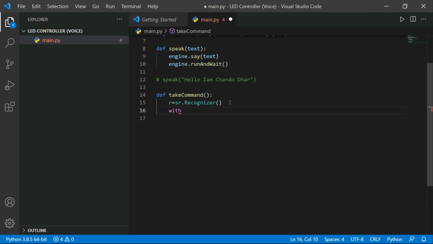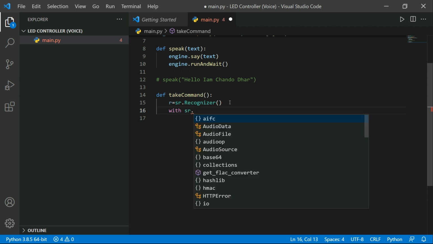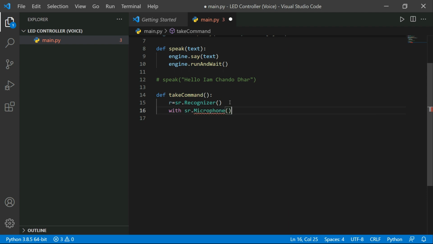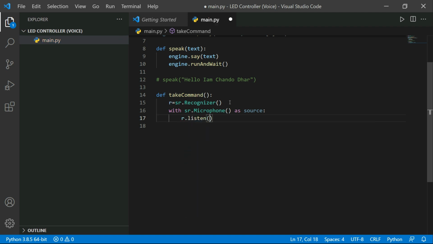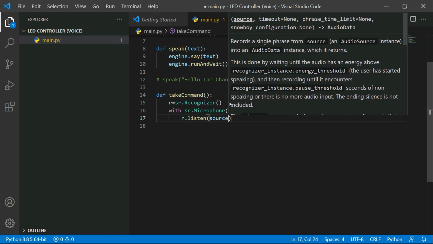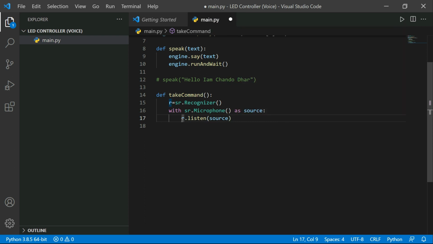Then we are going to get the voice using our microphone. So let's say with sr dot Microphone as source. That means our source is coming from our microphone, and this is nothing but our audio. Now we need to listen to the audio. We are going to listen using our recognizer, so r dot listen, and inside it you need to put the source. Let's put it in a variable called audio. That's where we actually get the audio. Now it's time to recognize whether our audio is in the English language or Hindi or Bangla.